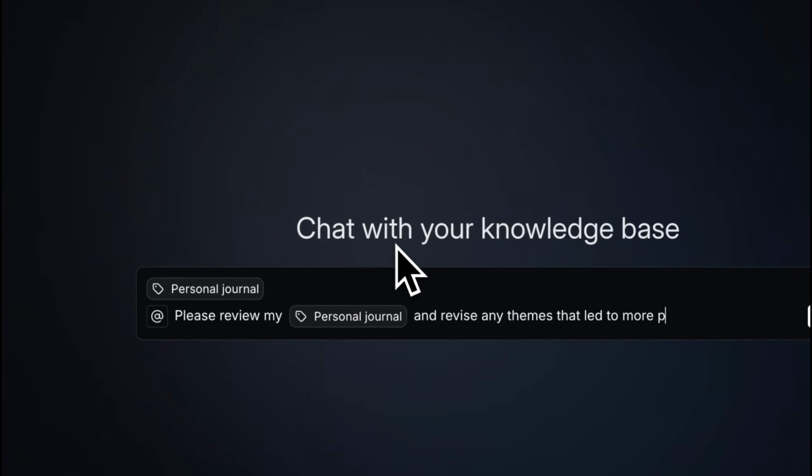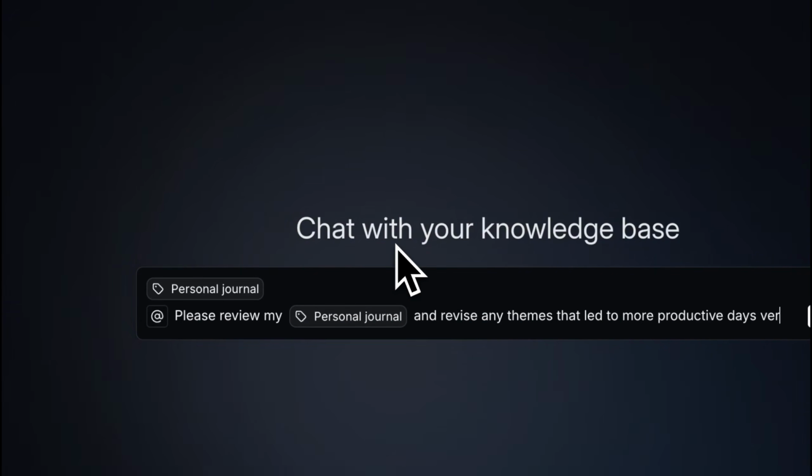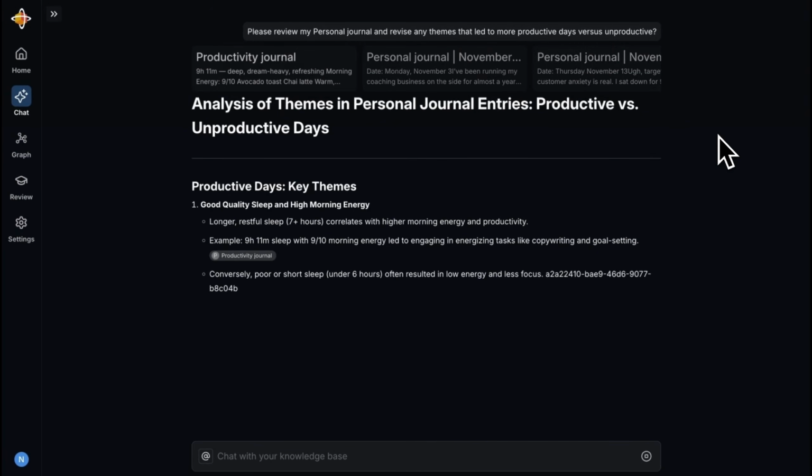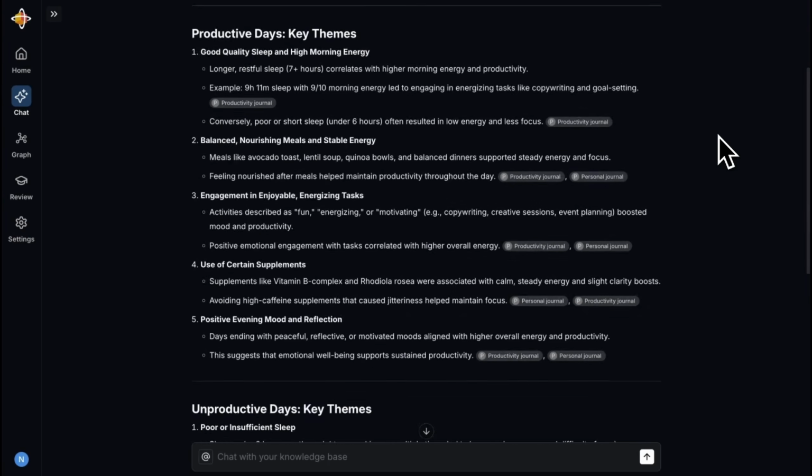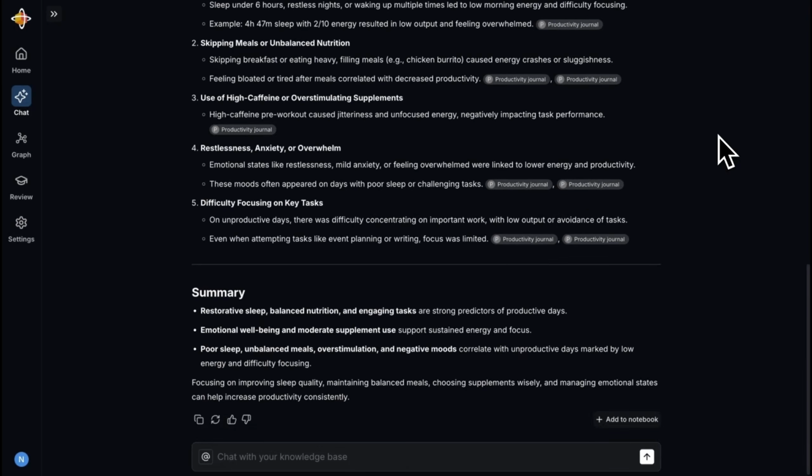And over time, I've been able to build up a series of productivity journals, which I can then reflect on. So I then ask my journals, what were particular themes that led to more productive days versus unproductive days? So yeah, being able to interact with your own notes and reflect on them has been fascinating and really interesting. And I think that's such a good use case, which I'm going to personally implement in my own workflow as well.